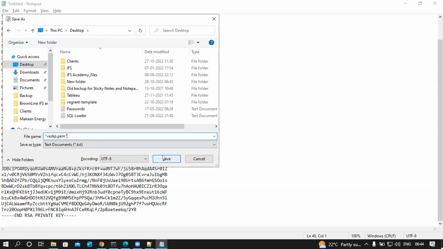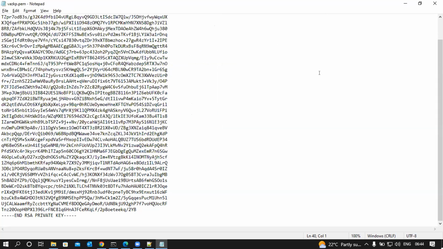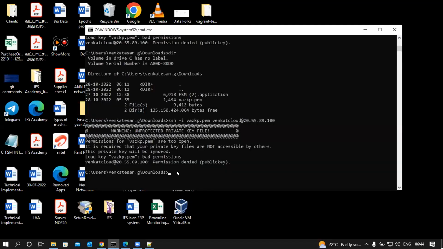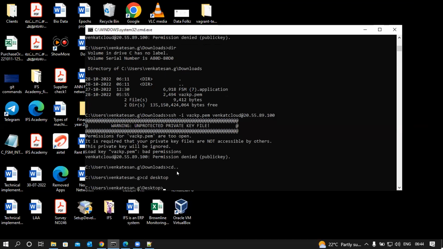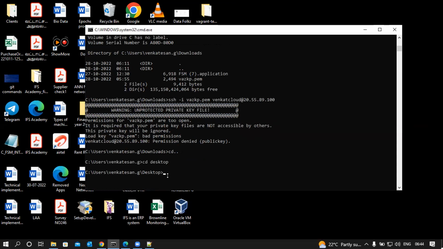Save it now. So why did I make you do this? Because your key pair is saying clearly it has bad permission. That means the permissions are not allowing it to be opened. So what we did was copy the content into another file with fewer privileges. Now close this file. Go to your folder, which is on the desktop. Try to do SSH now from this location.